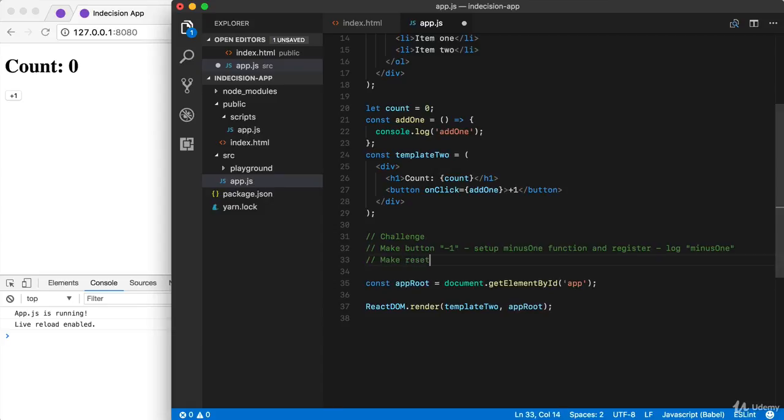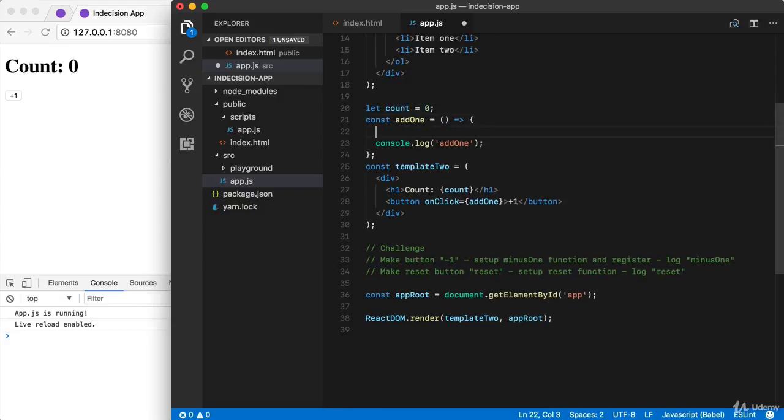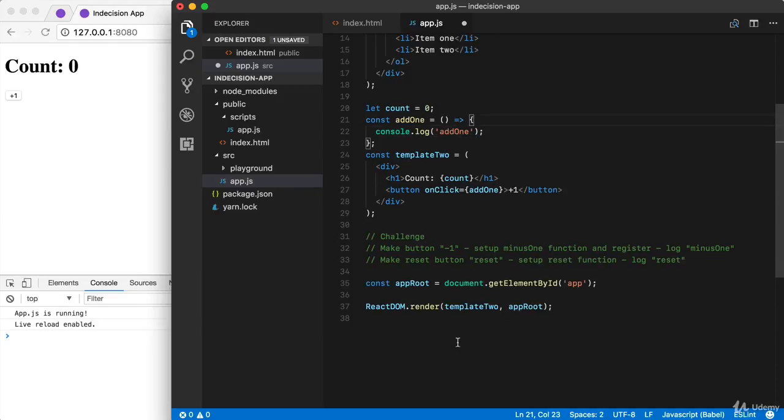So make a reset button. This one can have a text value of reset. And once again, for the moment, you're just going to define a function that fires every time the button gets clicked. We can call that setup reset function. And then all you're going to do is log reset every single time the button gets clicked. So we're not worried about modifying count just yet or getting anything re-rendered to the screen. If I were to change count inside of here, it'll have no effect on the application since this has already been compiled and rendered. We're going to worry about that in a little bit.